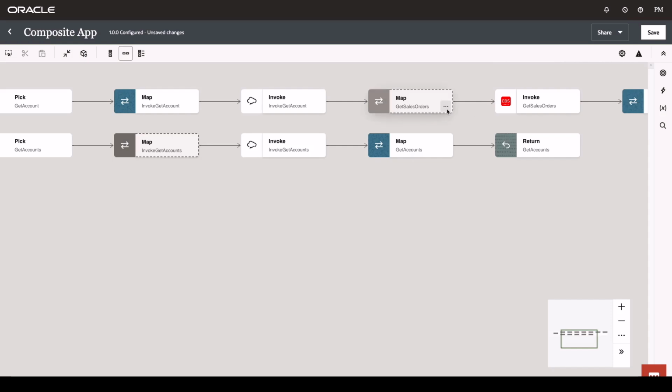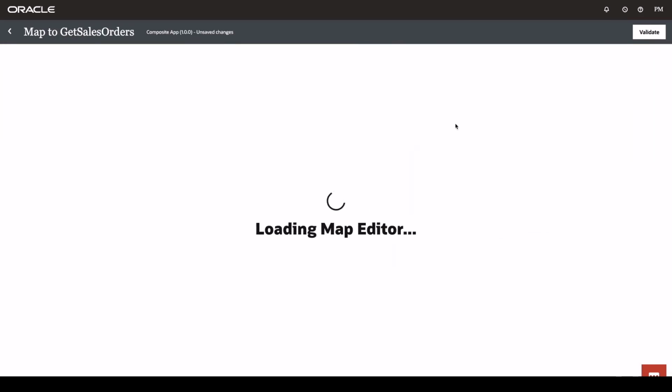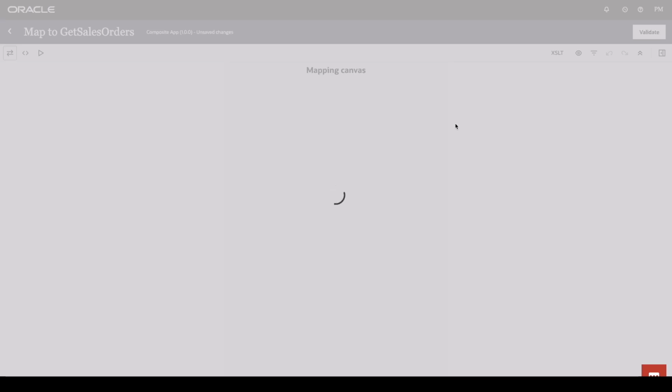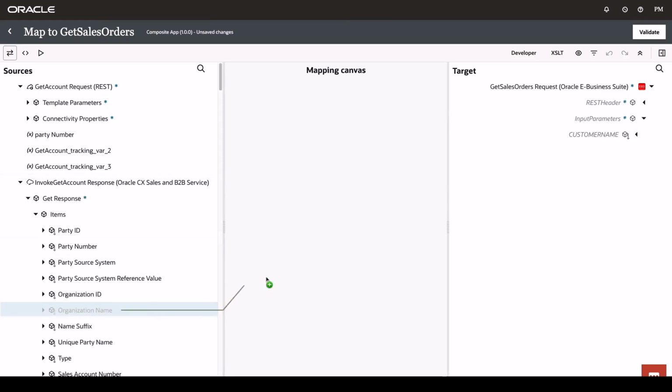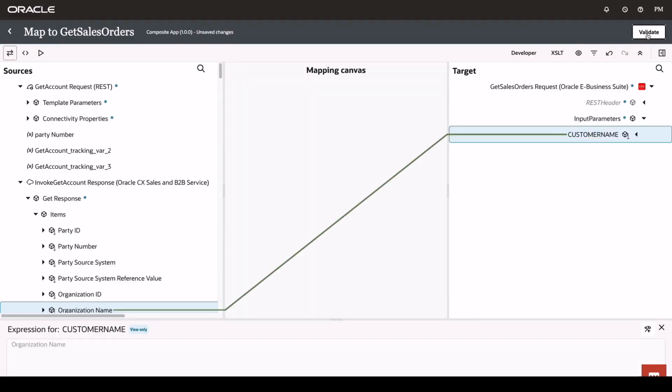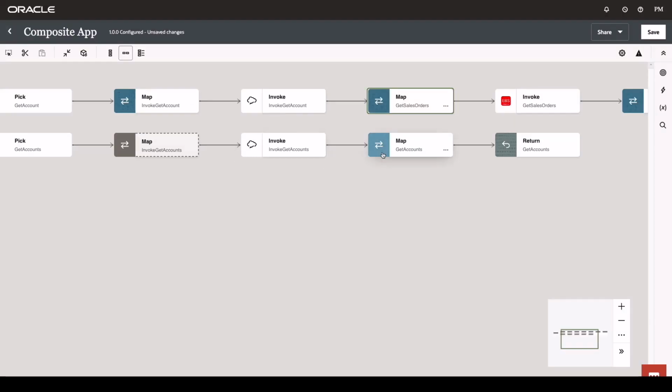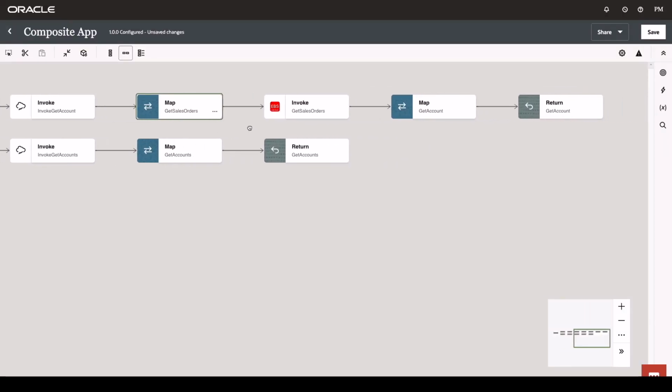Now I will map the account organization information from the CX Sales response to the input parameter of the Get Sales Order Details API. We are expanding the input parameters, and now expand the response, where we have the organization name, and connect it with customer name. Validating, and let's return to the integration canvas.